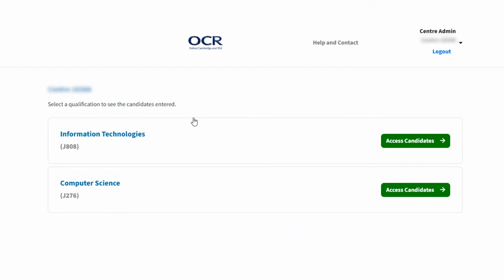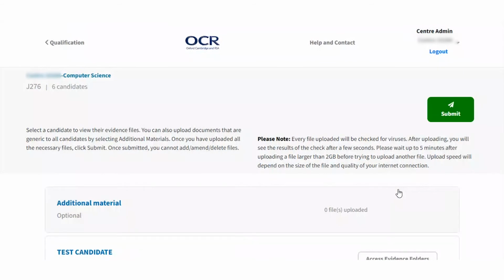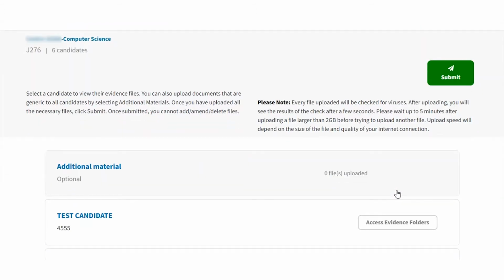The homepage of the portal will contain a list of qualifications that we have asked for within the sample requests that we sent to you. And to upload evidence for a qualification, you simply need to go to the qualification and at the right-hand side, click the Access Candidates button, which is the green button next to the qualification title. This will take you to another screen which contains a list of candidates that have been requested within your sample. You can check it is the correct qualification before uploading any evidence by checking the qualification title and qualification code, which is located at the top of the page.